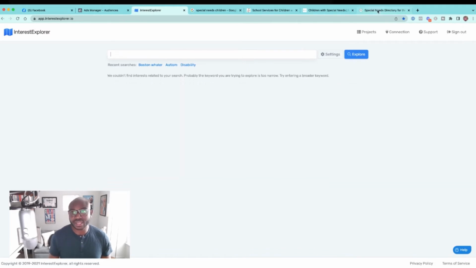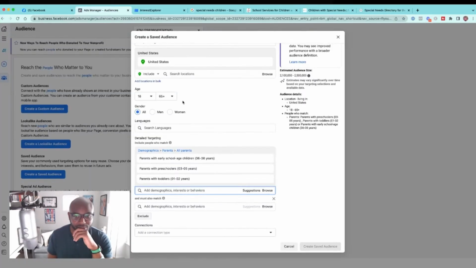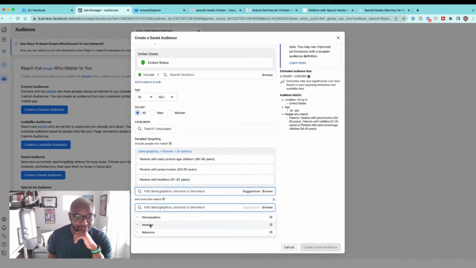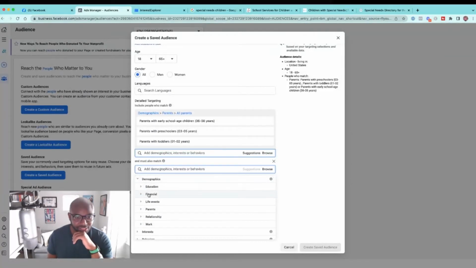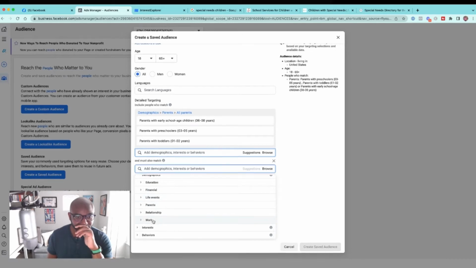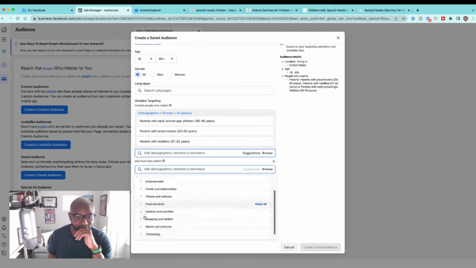Are there any associations that you can think of? I know Autism Speaks is one, but it's not coming up in search. They removed a lot of targeting options because of privacy, but also discrimination. So it may not come up. I'm trying to think of other things that might be searchable. Let's browse here. See demographics, education, financial, life events, parents, relationship, work. Let's try interest.